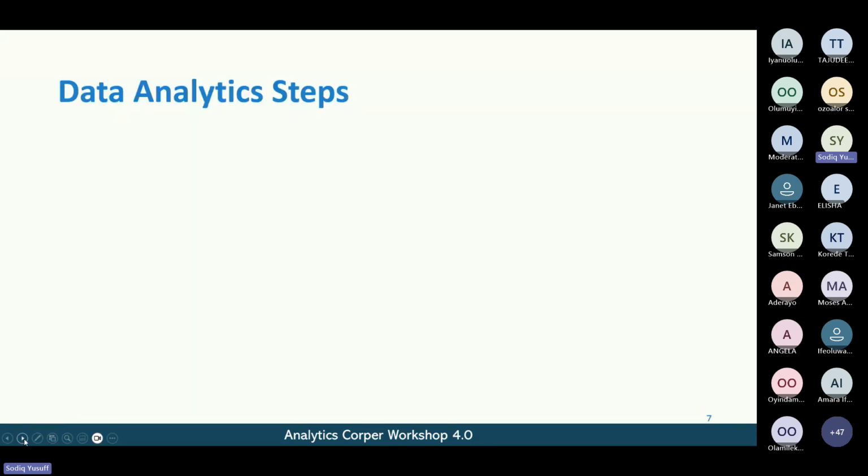Now, let's quickly talk about what data analytics takes. What are the steps you need to take as an analyst when you want to analyze your data? The first thing you need is to know the problem definition. What problem are you looking to solve? You don't just pick data and start analyzing it without any direction. You must know exactly what problem we are trying to solve.